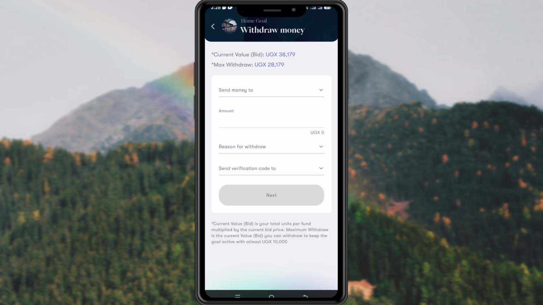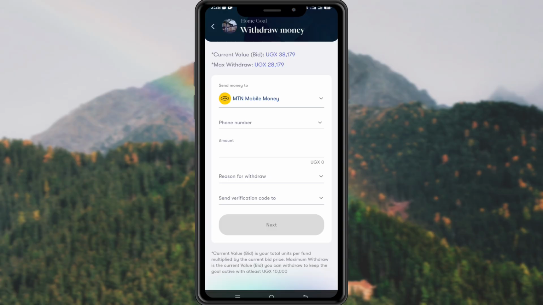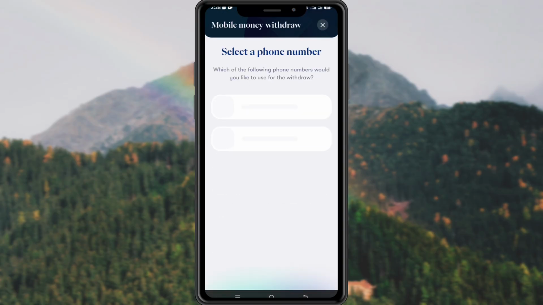Now as you can see, my current balance is 38,179. Then my maximum withdraw is 28,179. So now we are going to go through the procedure of withdrawing. Here it says send money to, so we tap here, then we click on MTN, then we tap here to enter the phone number. We select the phone number, we use another phone, we tap on this.